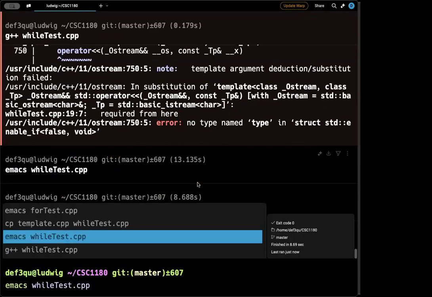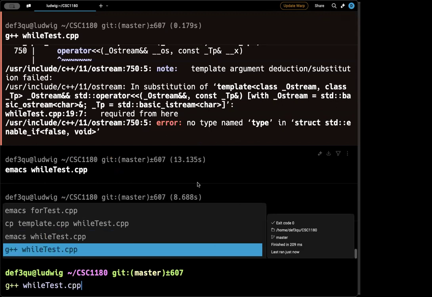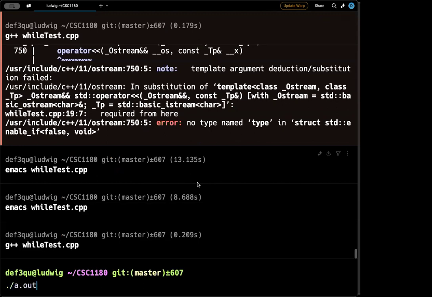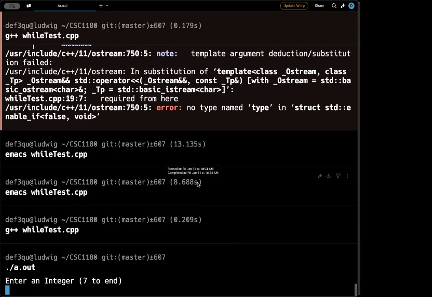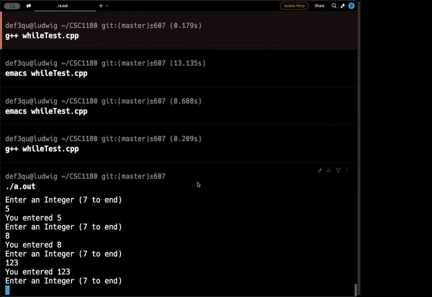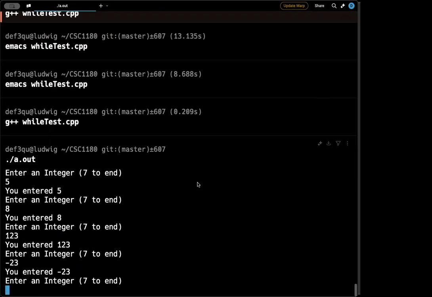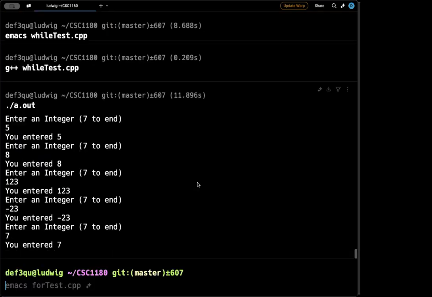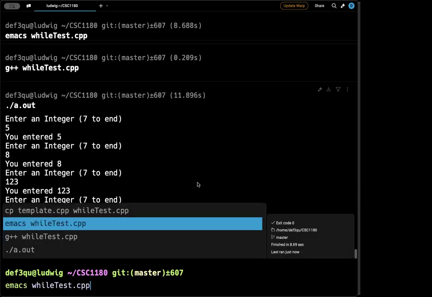Note that I keep the errors in on purpose. I think that correcting your errors is one of the more important things that we're going to need to learn to do here. So it's going to ask us for a number. Enter a 5, prints a 5, 8, 123, negative 23, whatever. I go 7 to end. It works, except it did exit, which is correct, but it told me I entered 7. I don't really want that. So let's talk about how we could fix that.